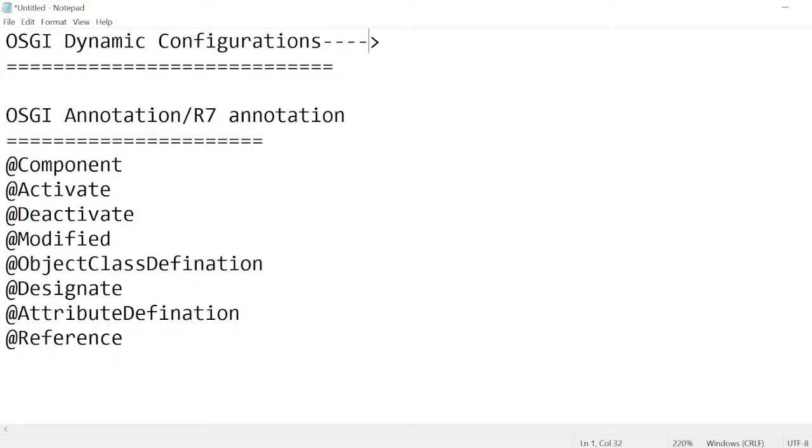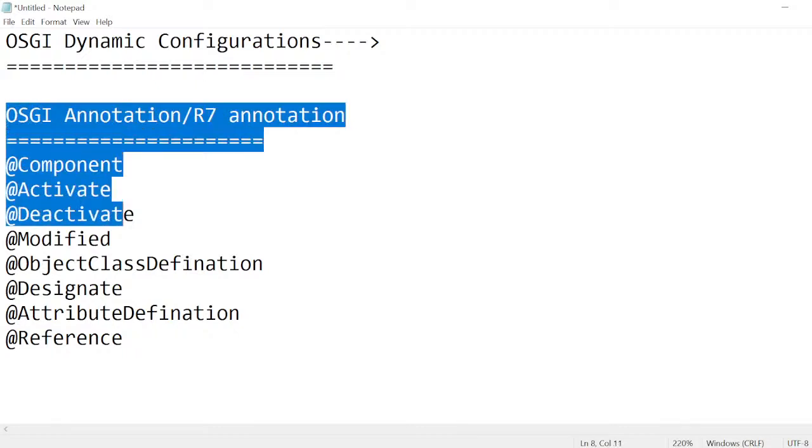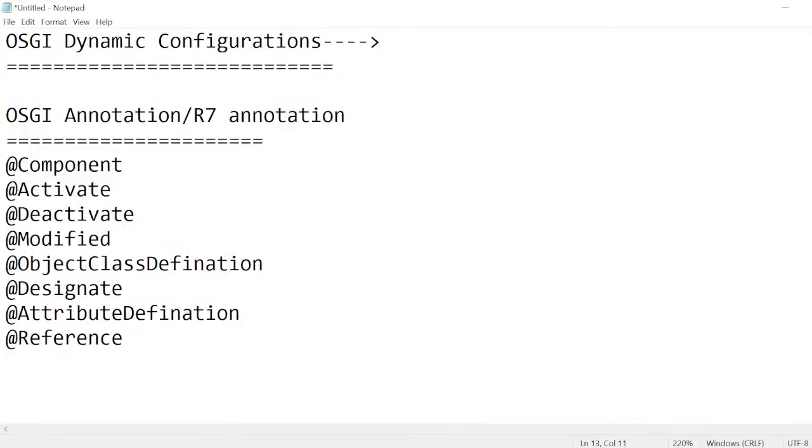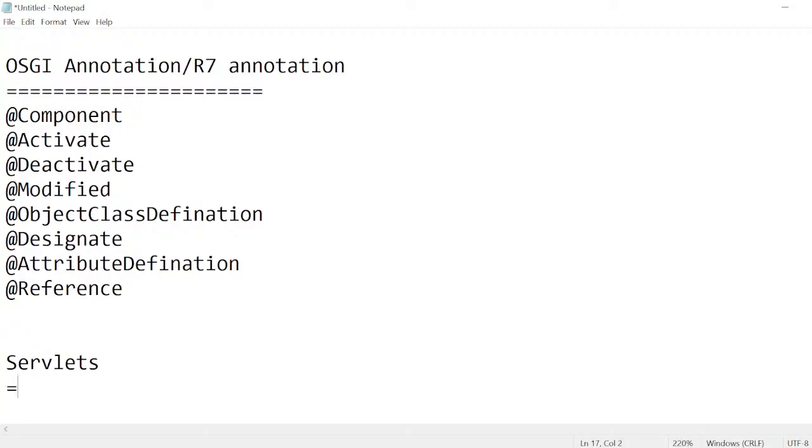OSGi dynamic configurations, very important. How we can write the program for those OSGi dynamic configurations, that we ended in the last session. I hope everybody completed your task, right? After the OSGi configurations, the next concept is servlets. Servlets, which we already discussed in Java, and the same in AEM also, how we can utilize the servlet. All are very important topics, concepts, guys.